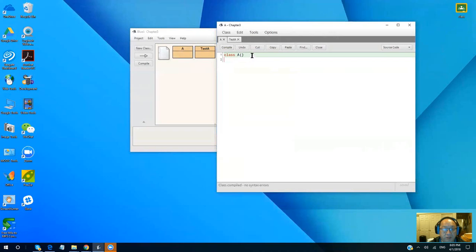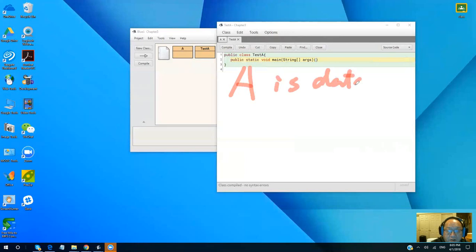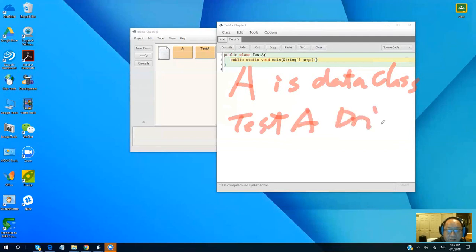So this one right now is a pure data class, and this one is a driver class that has the main function. So there's a difference between these two. The A program is called a data class. So A is a data class, and this test A you can call a driver class, or a tester class. Basically, you use it to test someone else. So here is a data class and a driver class.